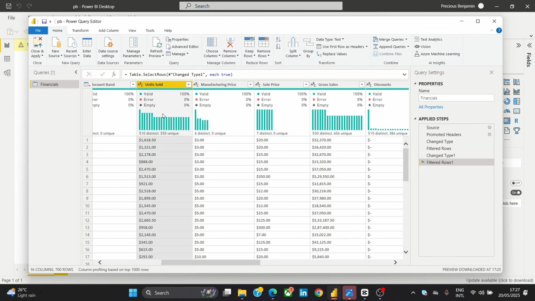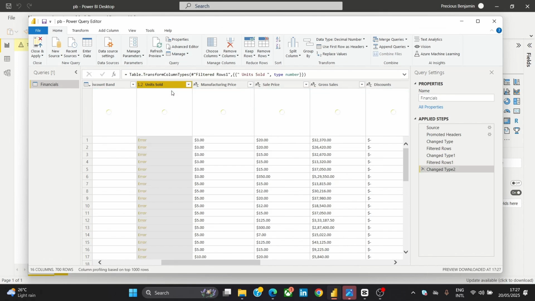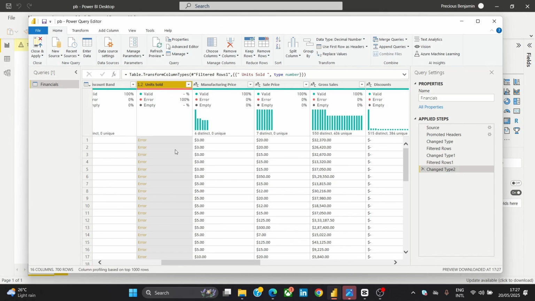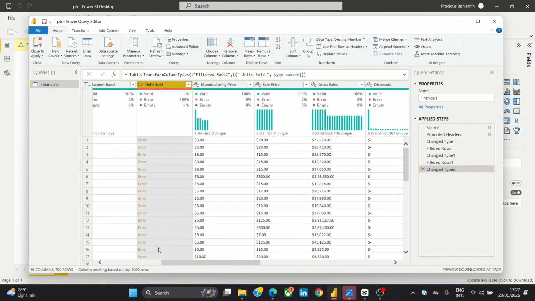All right. Now, one thing you need to know is that if we go ahead and click here and try changing this data type directly to decimal number, which is the appropriate data type, we are going to incur an error. Now, as you can see, once we try changing it to the decimal data type, we incurred this error right here. As you can see, it is showing 100% error, and none of the data is valid, right?